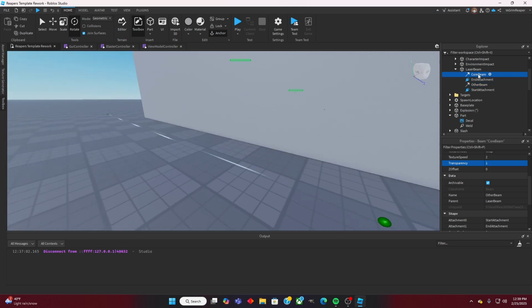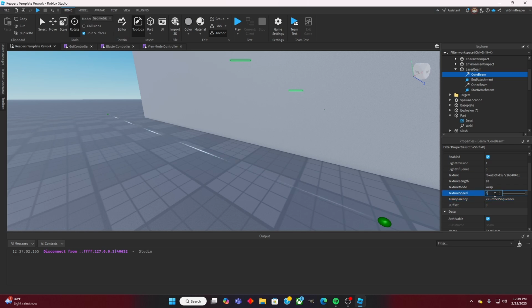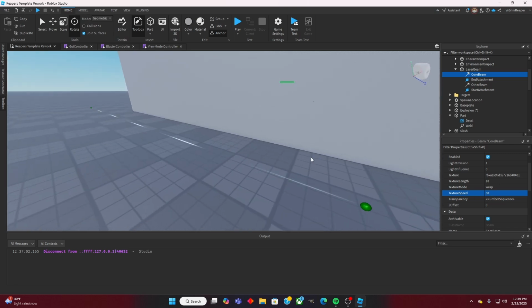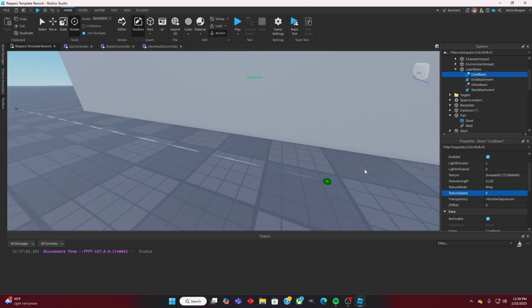And then for the core beam, we can actually change the speed of it to say 30. It's too fast. Let's change the length. And we can just mess around with this. And then we can change the speed again to get it more of like a bullet effect.